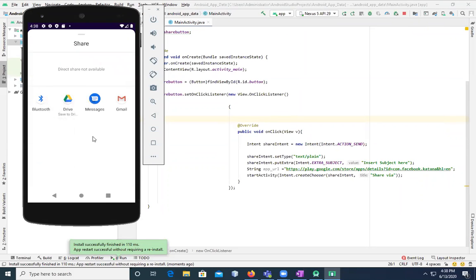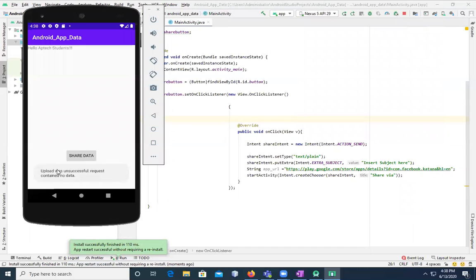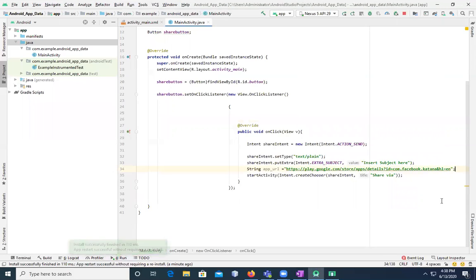Save to Drive, suppose. Upload was unsuccessful because there is no account. Request contains no data. Oh, have we set the type, share intent, string app URL, HTTPS, this put extra? Oh, we have not added one more thing here.